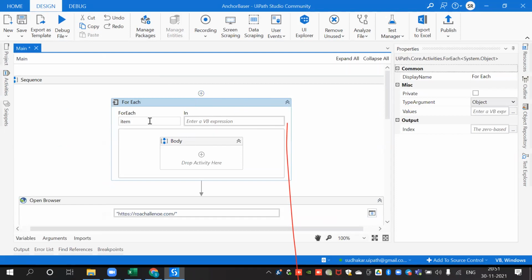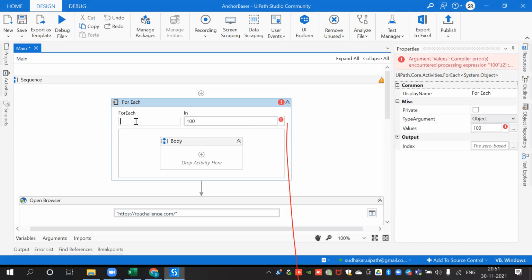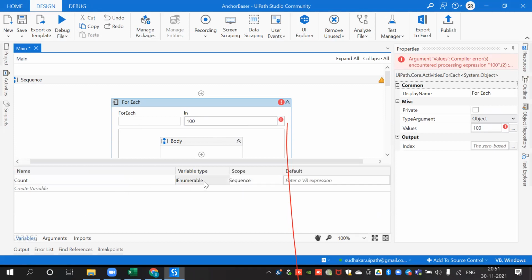So here I will use Control K, count. Sorry, I will use 100 here, and I will use count.